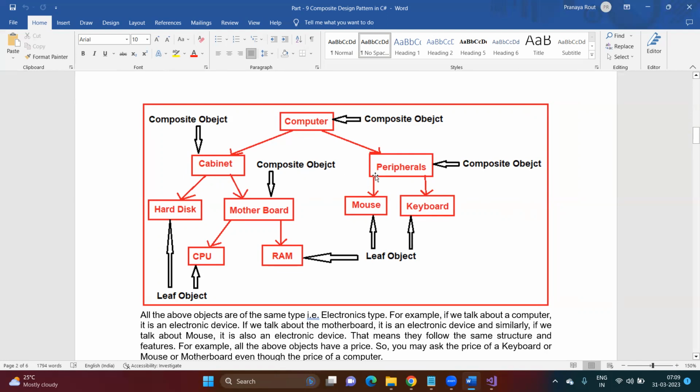So what is the requirement? Suppose you want to know the price. You can ask the seller or shopkeeper, "Hey, what is the price of the RAM?" You can also ask what is the price of the CPU. If you ask the price of RAM, he will tell you the price of the RAM. And if you ask only for the price of the CPU, he will only tell you the price of the CPU. But if you ask what is the price of the motherboard, right?